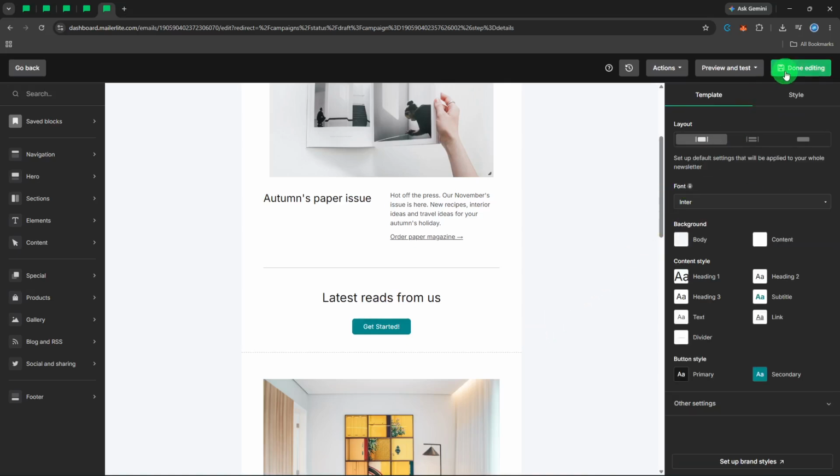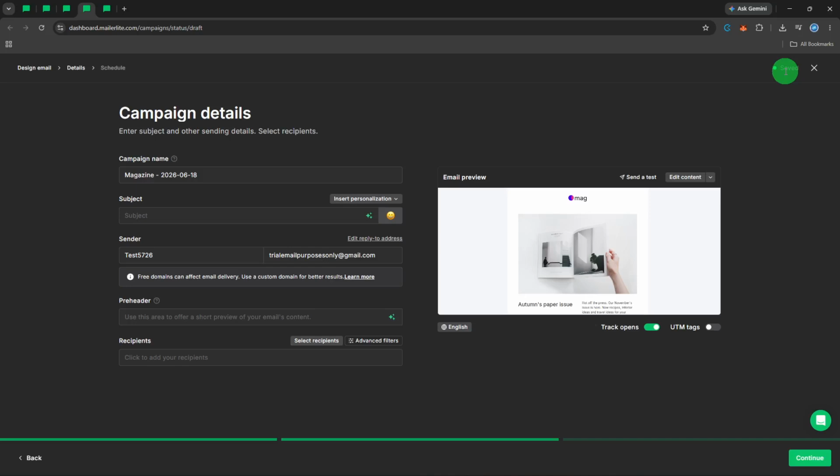When everything looks good, click the Done Editing button in the upper right corner of the email builder. MailerLite will automatically save your changes so you don't need to worry about losing your work. A quick confirmation message may appear, letting you know your updates are saved.